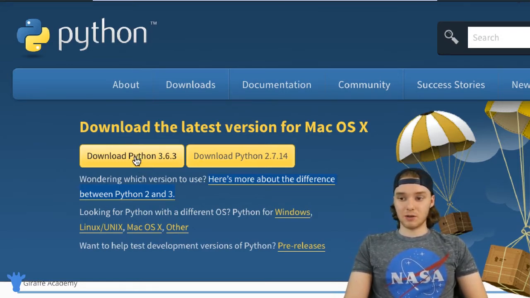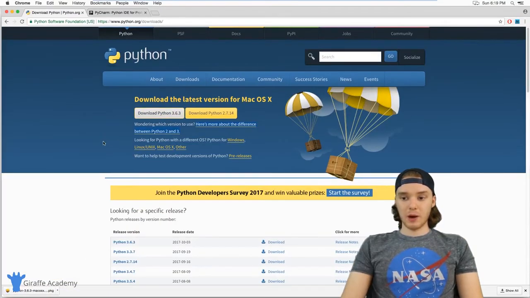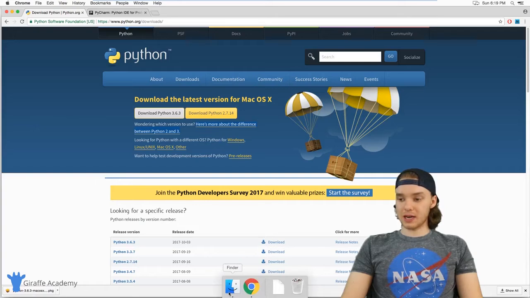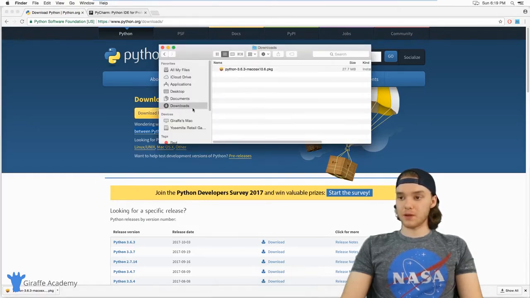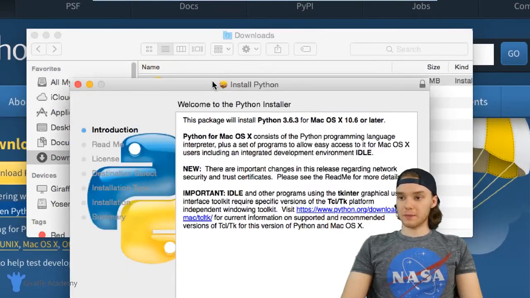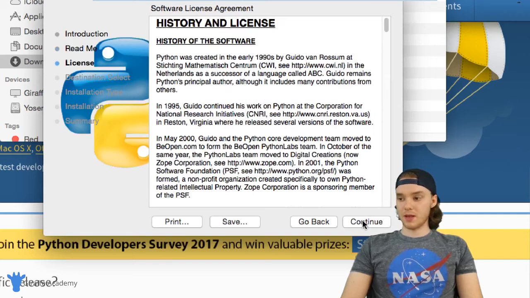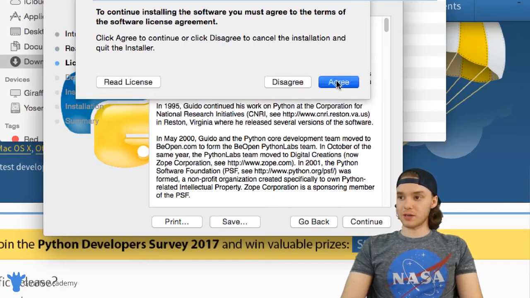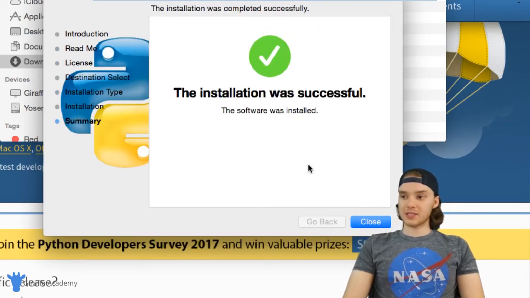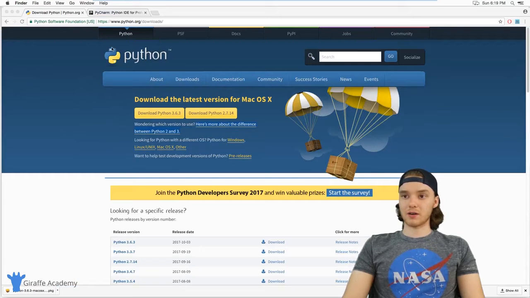So I'm just going to click download Python 3, and we're going to go ahead and download this version. And when that's done downloading, I'm just going to head down to my downloads folder. And you'll see here, we just have this file. I'm just going to double click, and we get this Python installer. So I'm just going to click through here, and we'll be able to install Python 3 on our computer. All right, when that's done installing, we can just close out of this and we should be good to go. So now we have Python 3 installed on our computer.